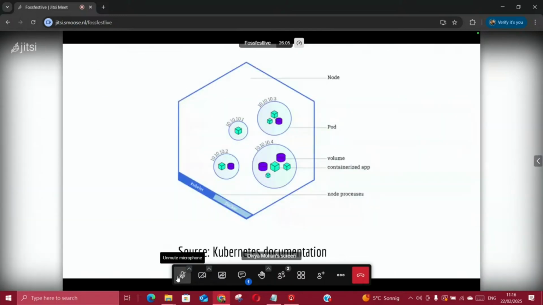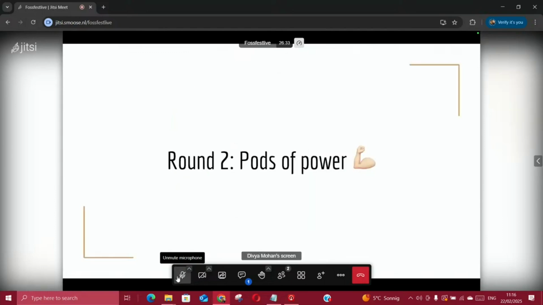According to the Kubernetes documentation, this is an actual depiction of a node. Don't go by the drawing. This is kind of what a node comprises. Here we can see that it contains a containerized app, but there's a bubble around that containerized app, and it is called a pod. So does that mean there is something else known as a pod? Yes, there is.